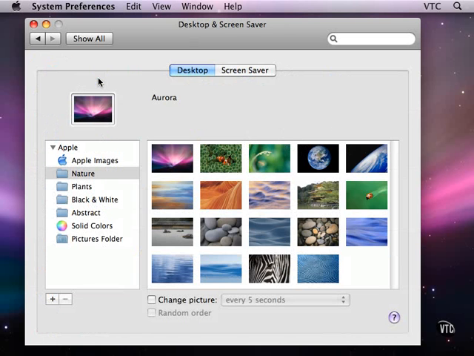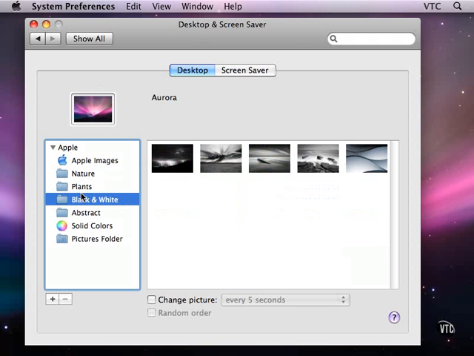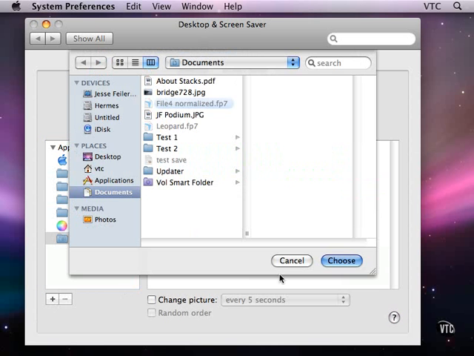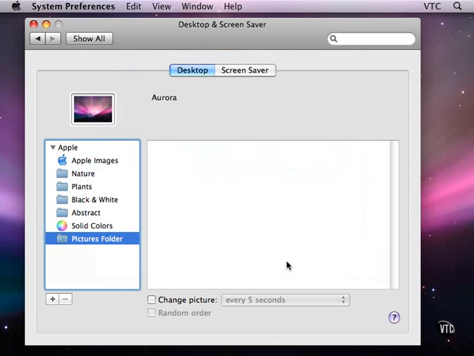The Desktop and Screensaver panel lets you choose the desktop image and a screensaver. There are a variety of desktop images that ship with Mac OS X, and you can choose the categories here. You can choose items from your Pictures folder. You can also add your own folders to the choices, and from those folders pick images.